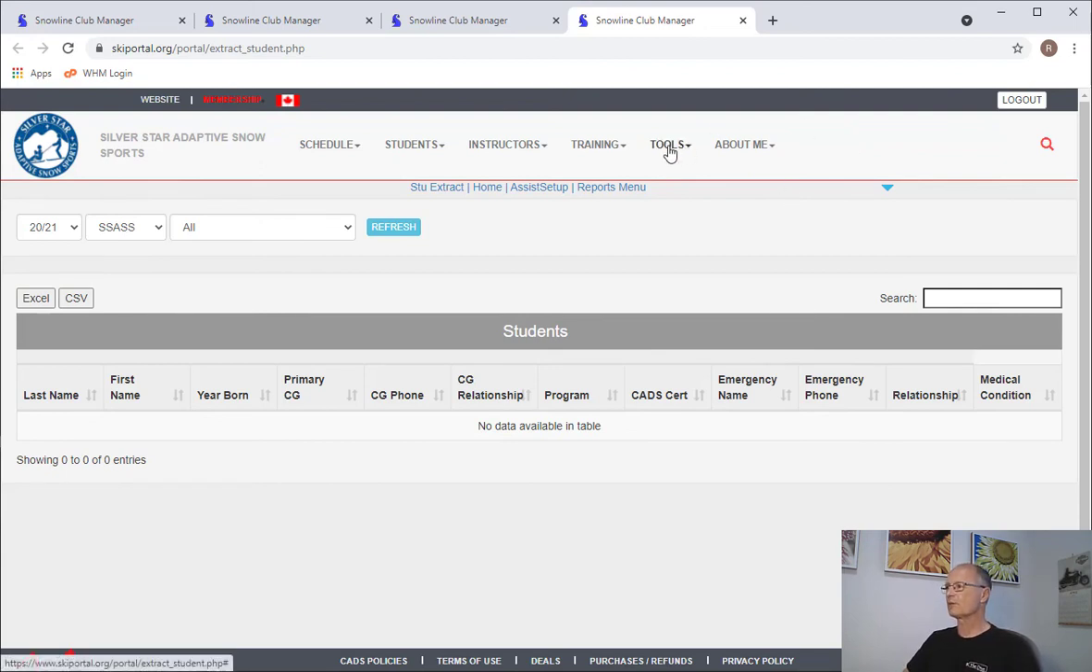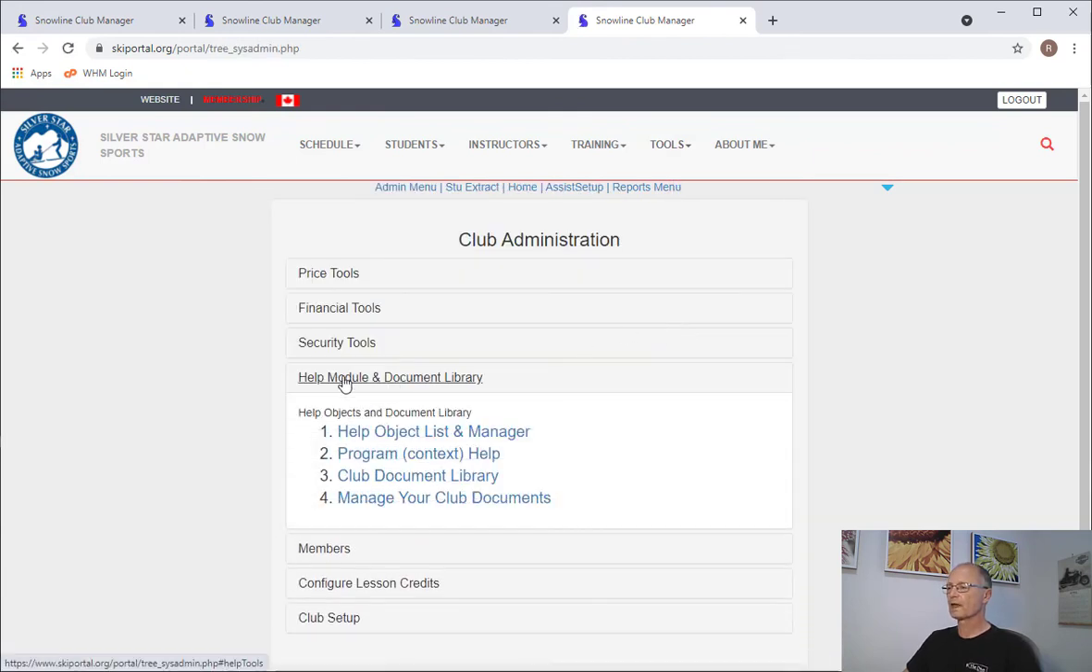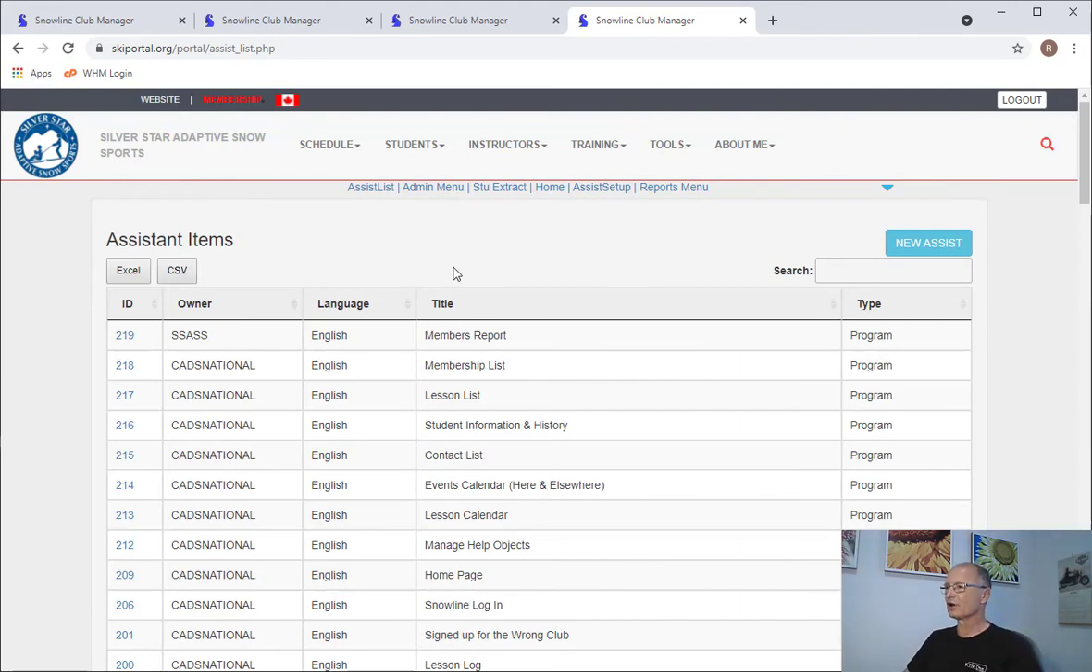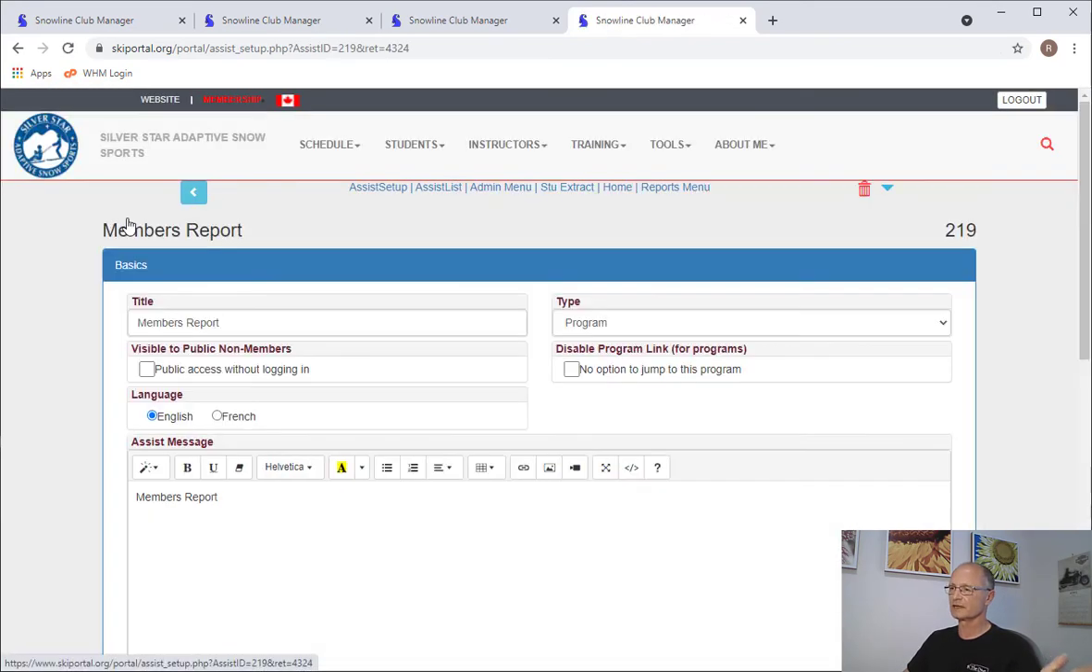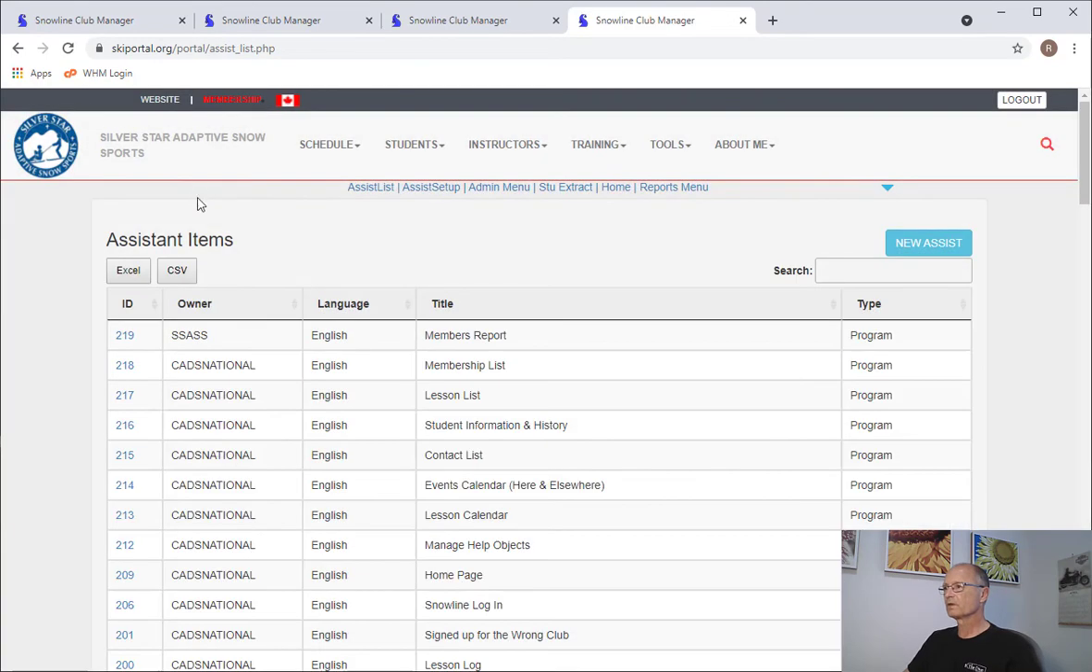You can manage all of these objects in one place under Tools, Club Admin, Help Module, and Document Library, and the Help Object List and Manager. So here's all of our objects, and you can see some of these are from National, and this is the one that I just created, Members Report. So nothing magic, right? I hit it, and here I am back in the same object.